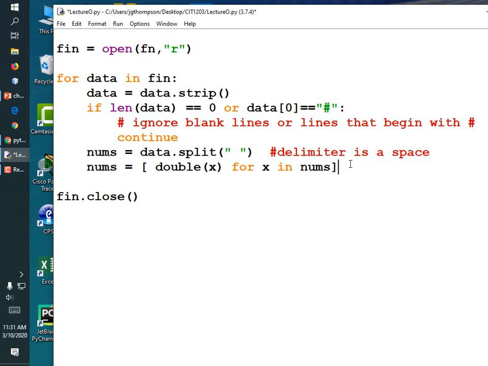Lastly, we can get the sum of that array. total = sum(nums).